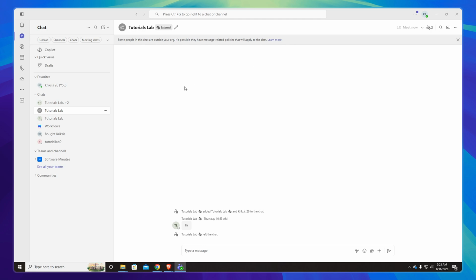First, navigate to your Windows desktop and open your Microsoft Teams app. Once the application launches and you can see your main dashboard, you're ready to begin transferring your files.